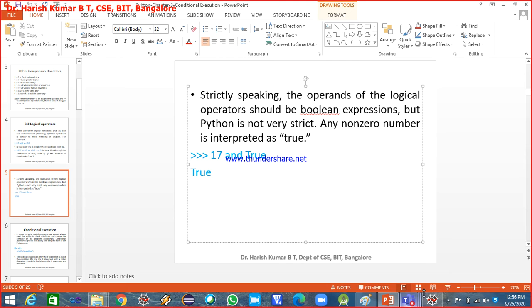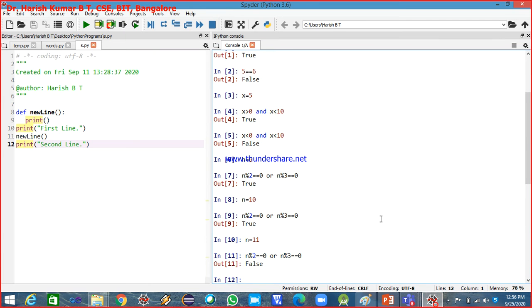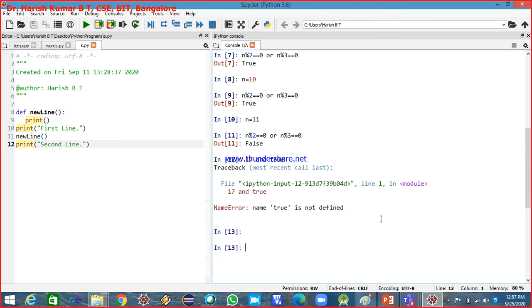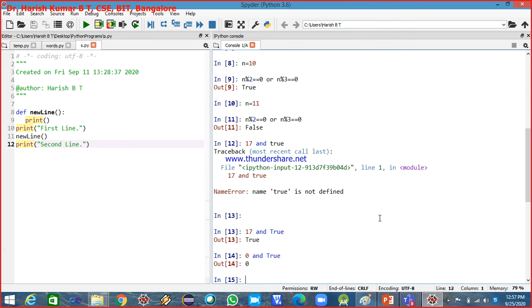Now we'll just quickly see this. So 17 and I'm writing true. Oh, sorry, capital T I have to write. Okay, 17 and True is True. Now if I write 0 and True, it gives me 0. 0 is nothing but what? False. Anything is fine.